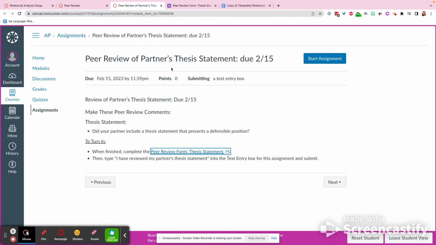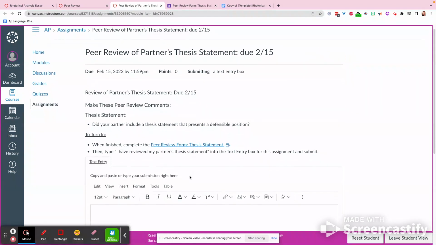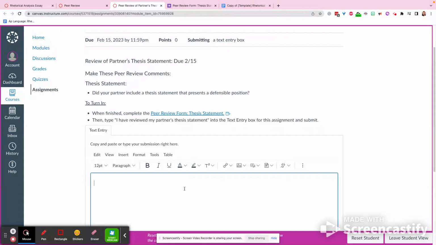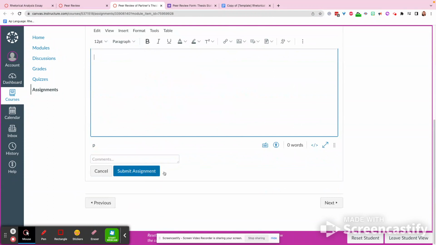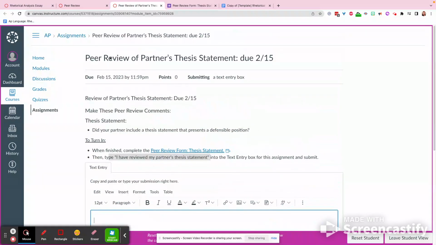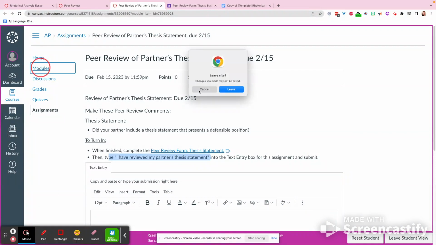Okay, you're also going to turn in this assignment. So you'll click Start Assignment, and that's just going to pull up a text entry box. And I just want you to type this here. I have reviewed my partner's thesis statement, and then click Submit so that I'll know you're done and I can go check your work.